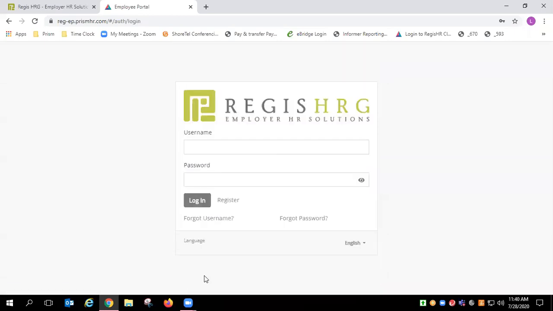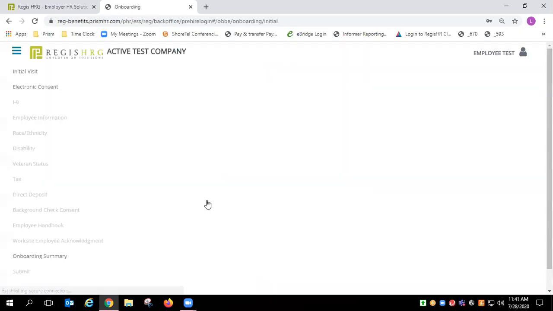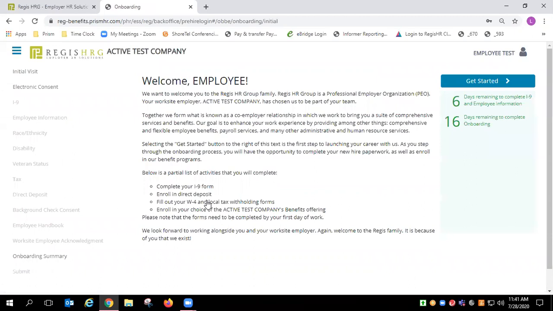Register. Once you have registered, log in with the credentials you created. Your welcome screen will explain the forms you will be completing. Please keep in mind that the forms may vary depending on the company's required forms. To begin onboarding, click on Get Started.